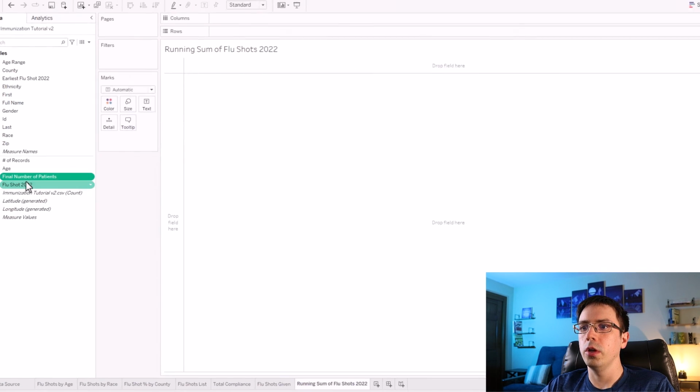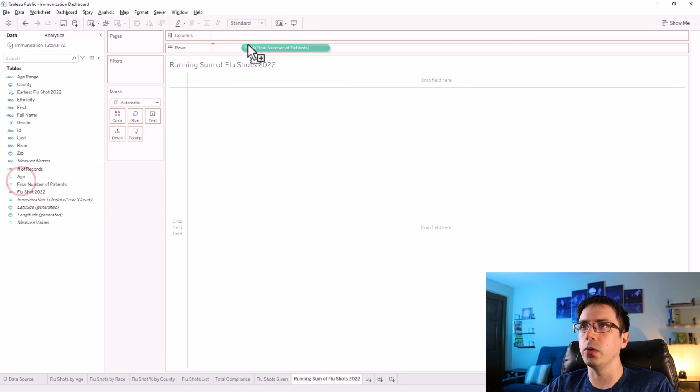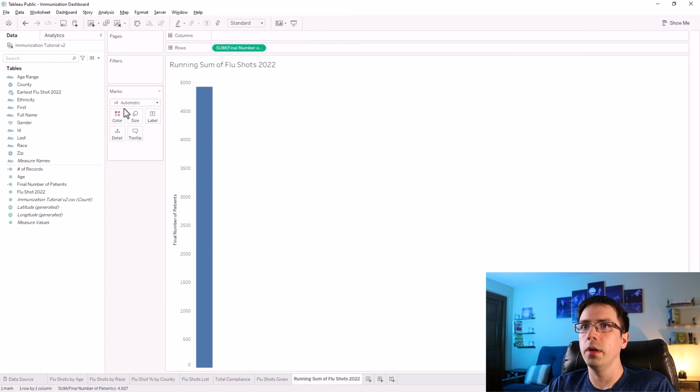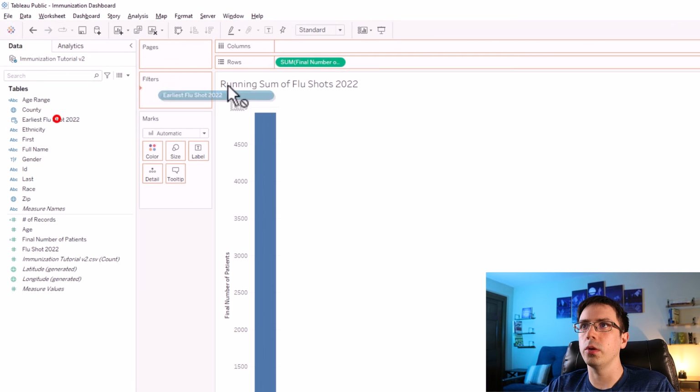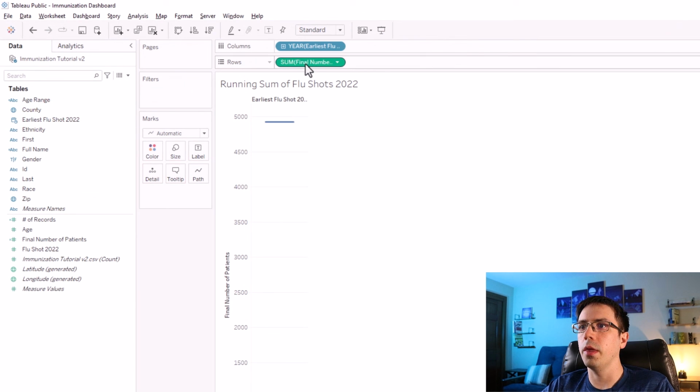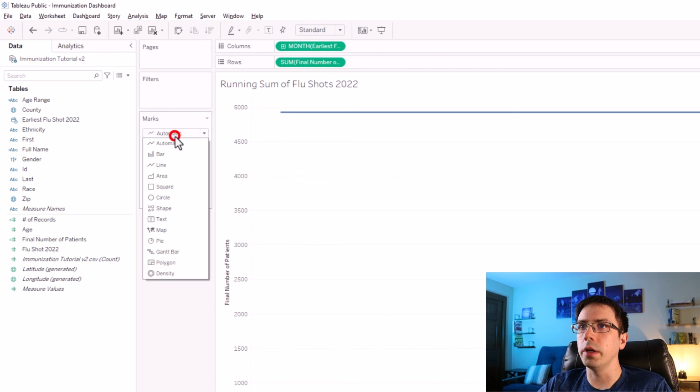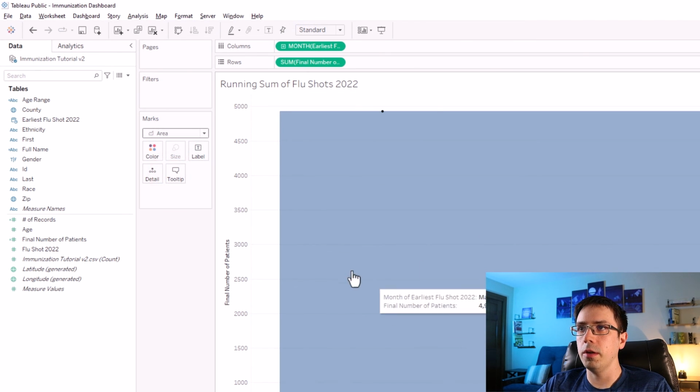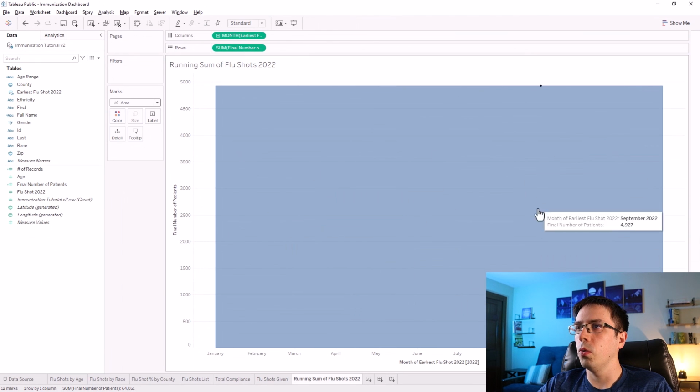I'm going to drag this over to this section here, and then I'm going to pull up the earliest shot 2022, and convert that to a month. And now I'm going to click area. So that gives us this box that we were wanting to build.